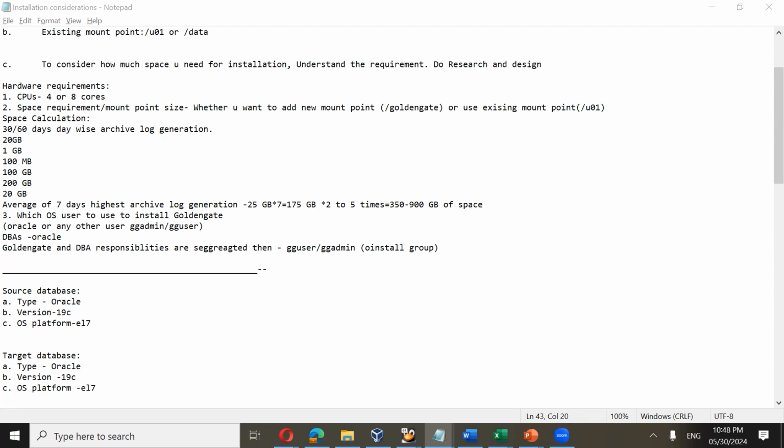Now there is a question: what if the source database is not in archive log mode? Let me tell you one thing. For Goldengate to work, your database has to be in archive log mode. If it's not in archive log mode, it will not work. If you have any question, you can unmute yourself and ask.